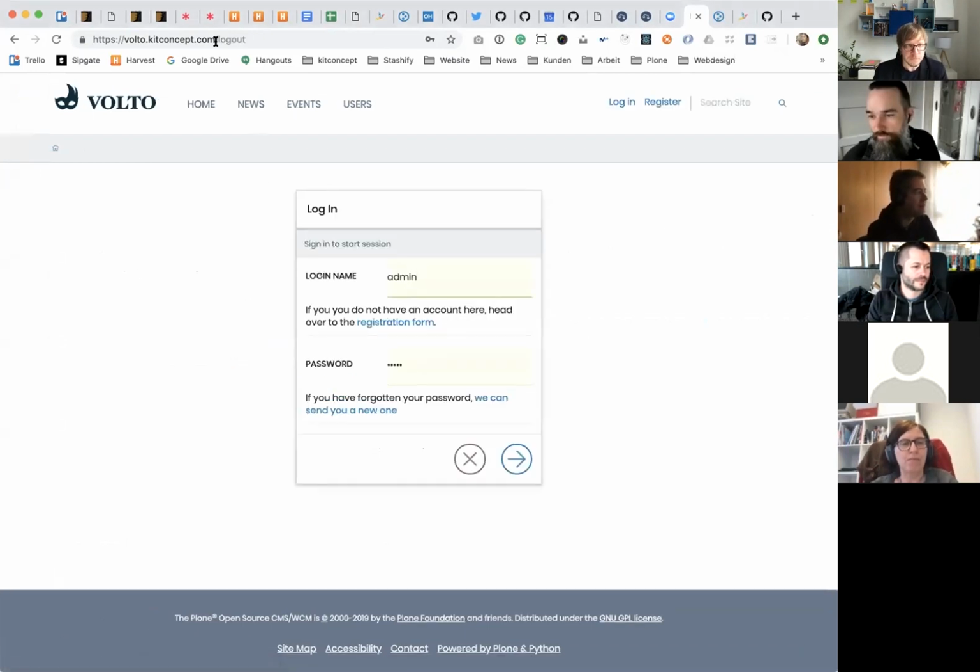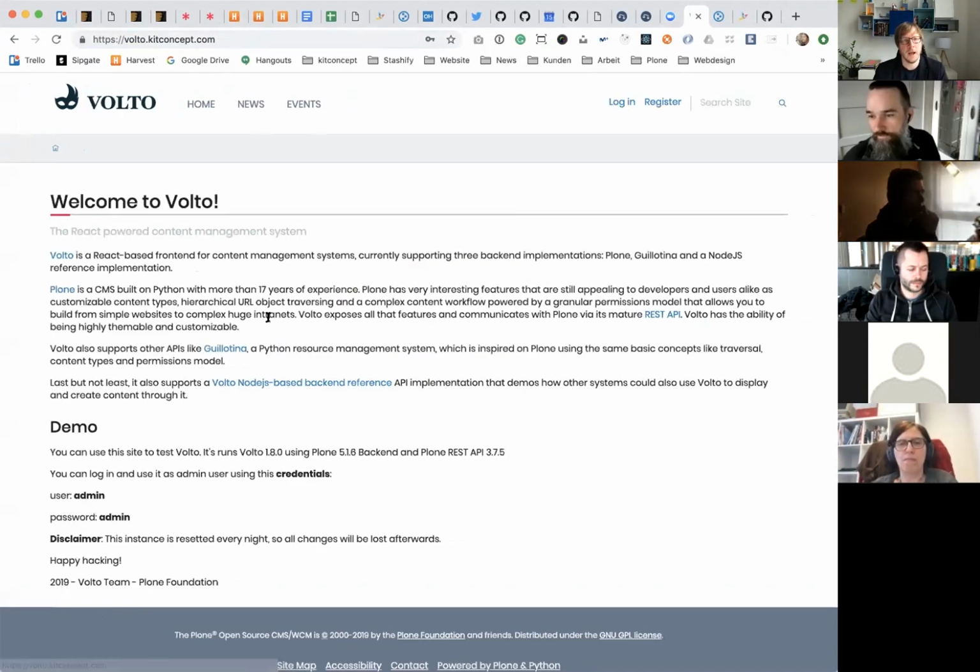So that's voltokitconcept.com, right? You get the same when you download, install it, and run the Docker container or Plone API. So this is how Volto looks like. This is the design that Albert Casado gave us. And the structure is pretty much the same that you know from standard Plone, right? We have the logo on the left, and we have the bar. We have login and registration. We have the site search. Then we have the content area, and we have the footer, right?